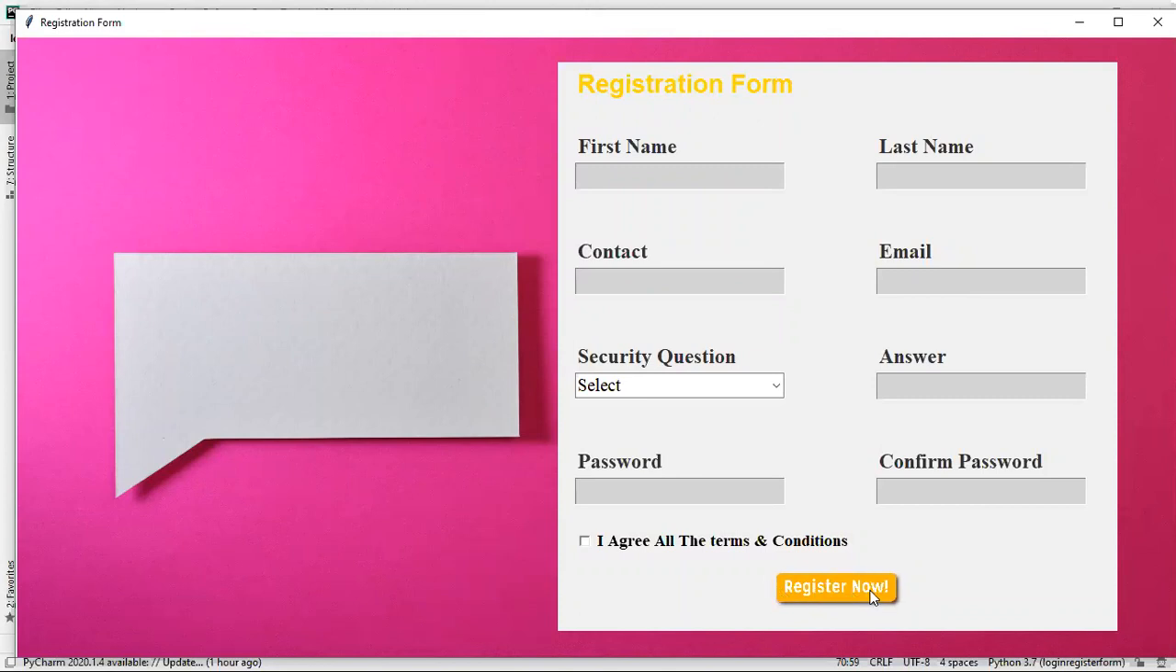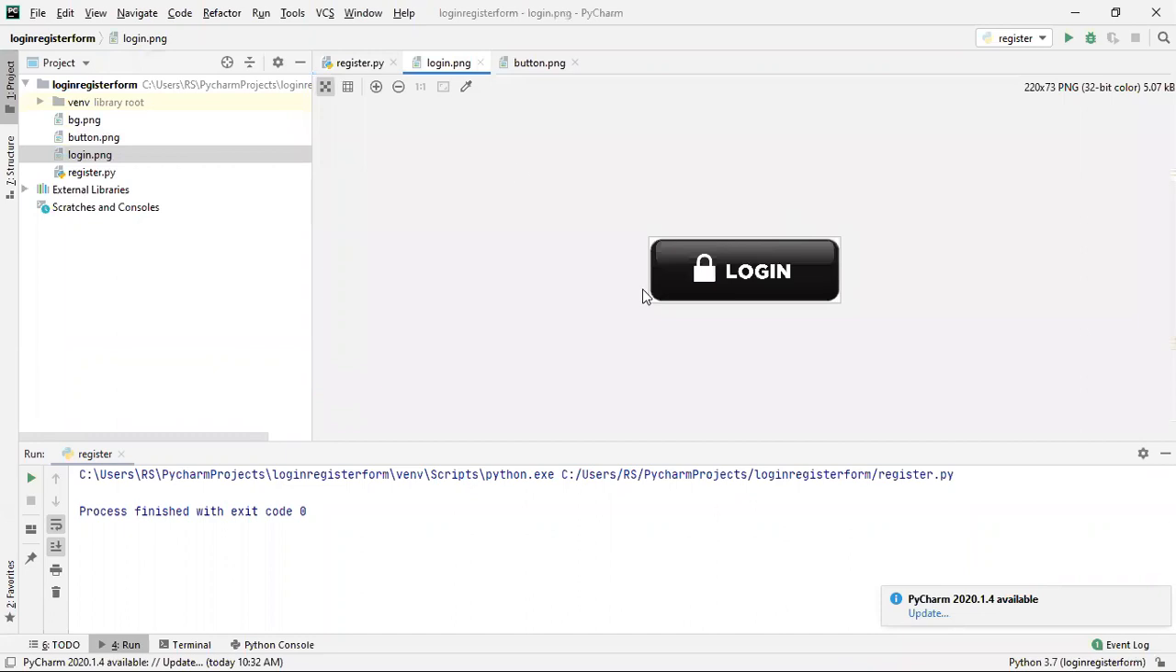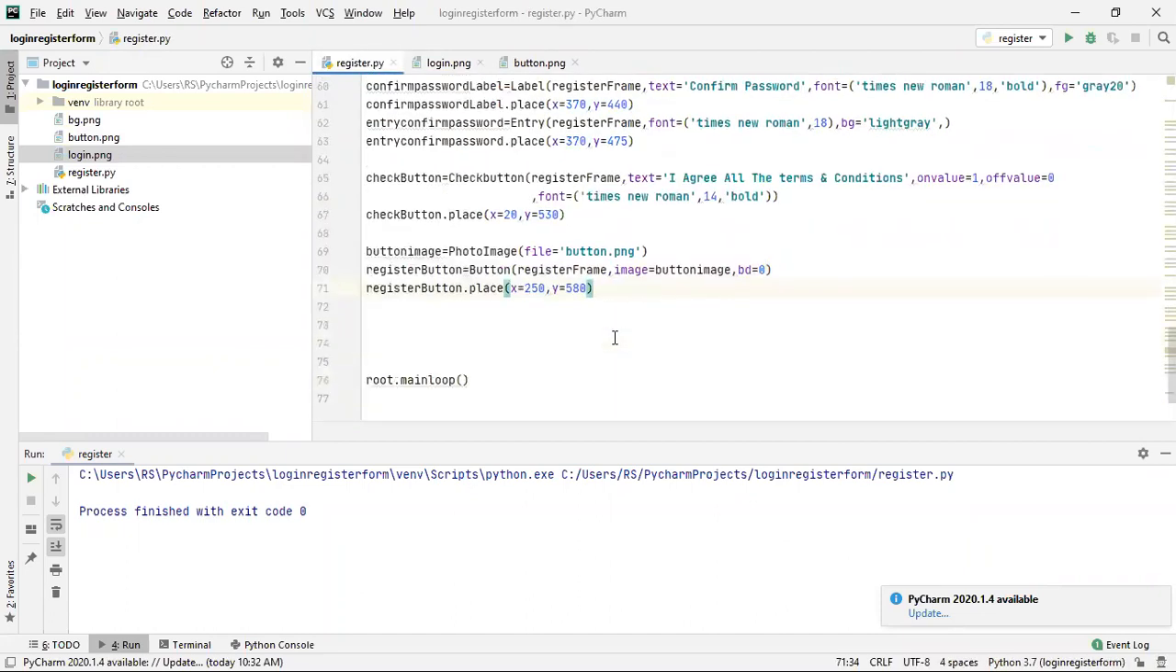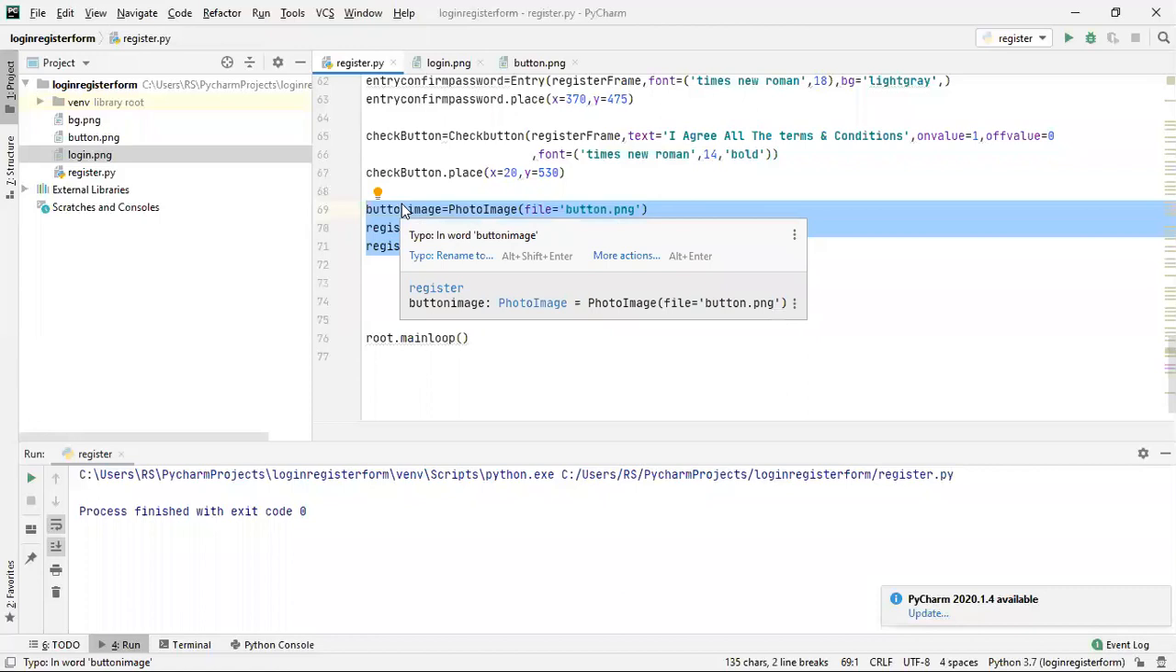The next thing is we have to create a button at this position also. So let's create a button. In that particular button I'll be using this image, login.png. So let's do it. The same three lines will be required in that also, so I'll be simply changing the variable names.